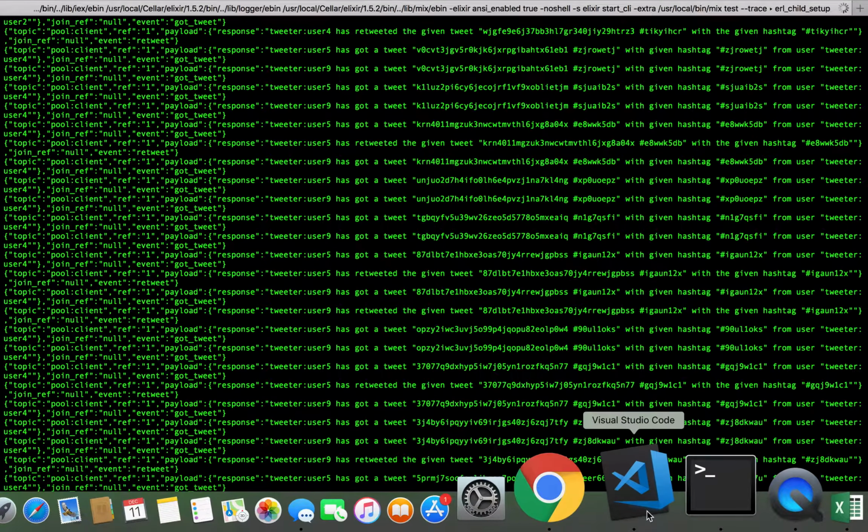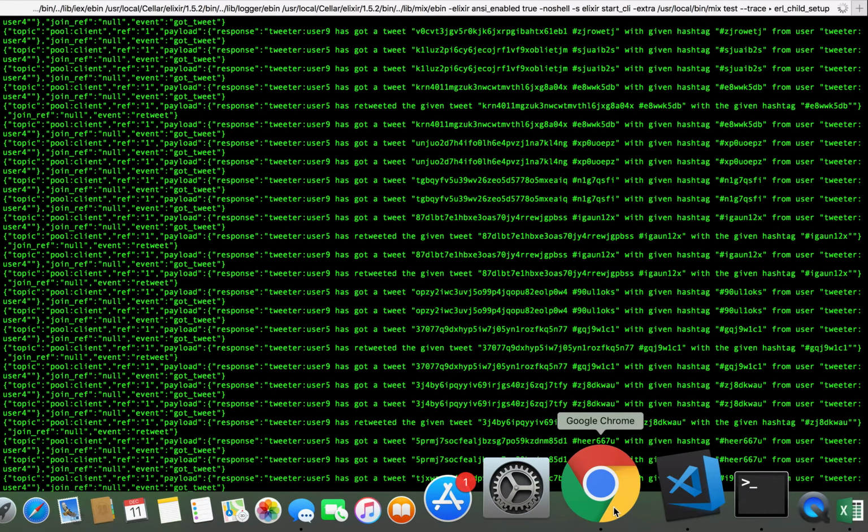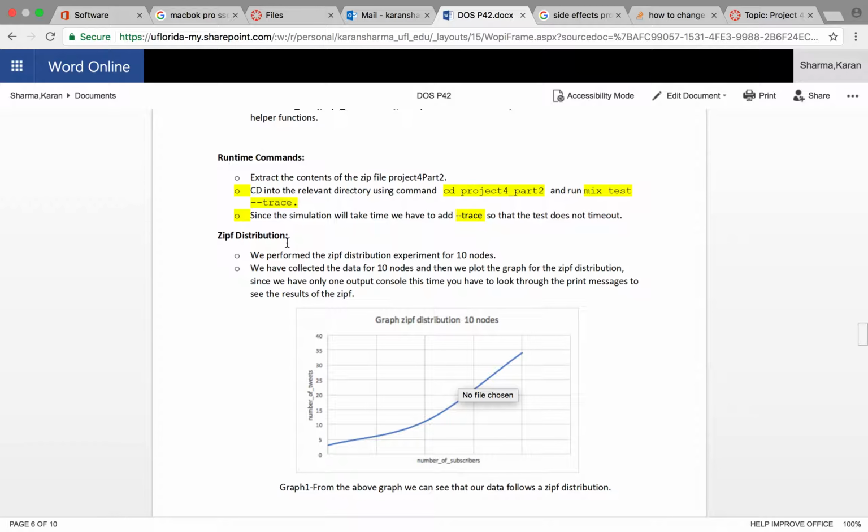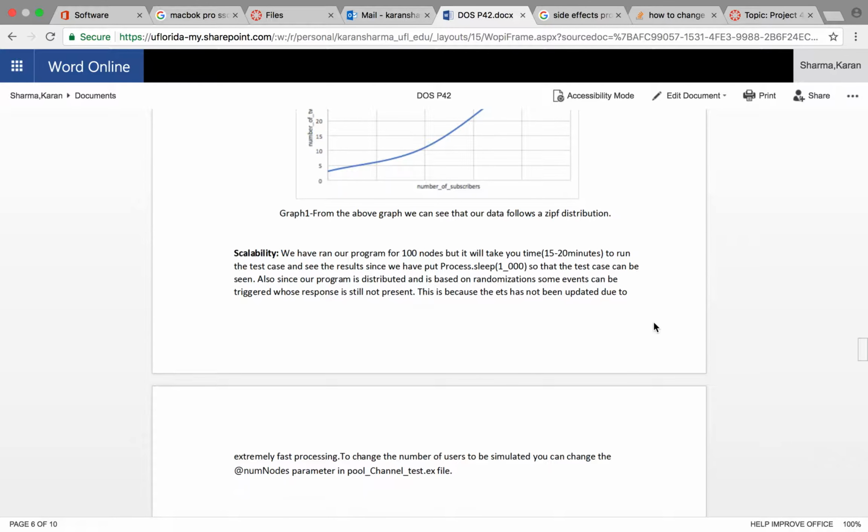While we wait, I can show you a little bit more of the project report. We see here that we have also performed ZIF distribution for 10 nodes, and then we've plotted the graph for the ZIF distribution. This is done so that we can get the data. We see that the graph closely follows ZIF distribution. Talking about scalability, we have run our program for 100 nodes as well as 1,000 nodes.